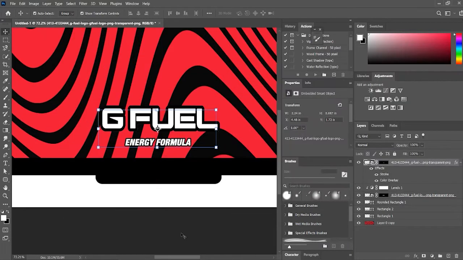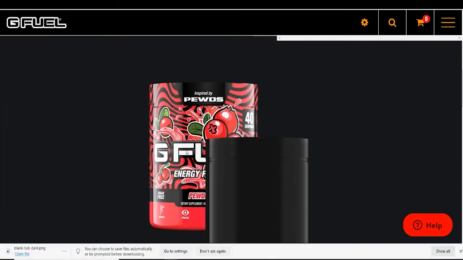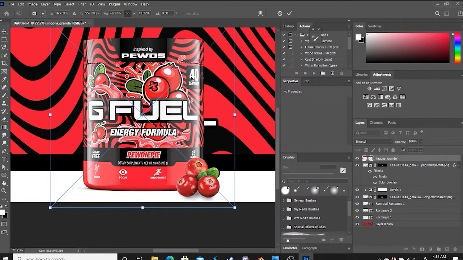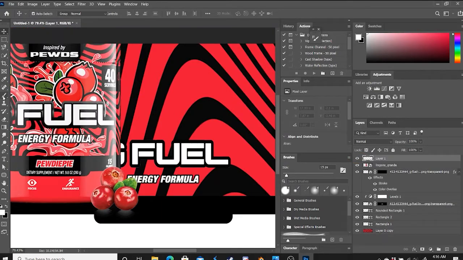Okay, now I will go to Gfuel's website and find the Pewdiepie Gfuel and right-click on it to save the picture of it and bring it into Photoshop to look at it as a reference. We can always hide it with the eyeball tool here in the Layers panel. We will also be grabbing the colors from the design using the eyedropper tool, shortcut I, once we get going.